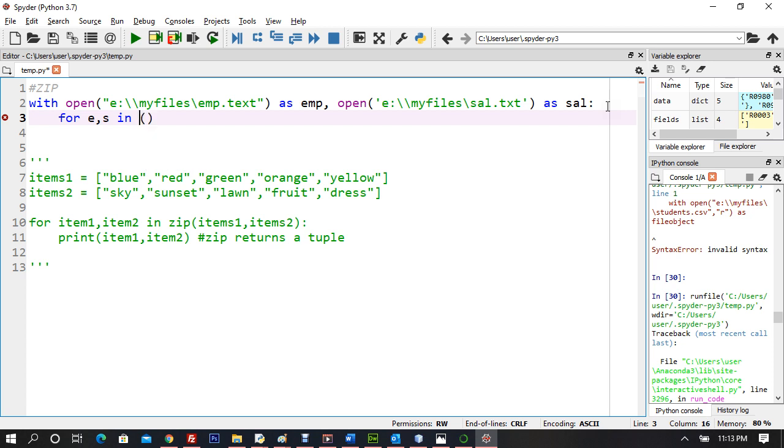And then I say, hey, zip these files, which is emp, the employee, and sal, the salary. Now what am I doing here? Employee will iterate through, and each and every value will go to E. Salary iteration will go to S. Now I'm using zip. Zip is going to zip the iterables and create multiple iterables as a single iterable, right?